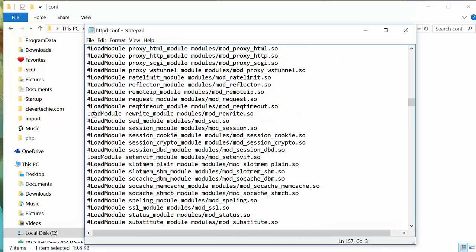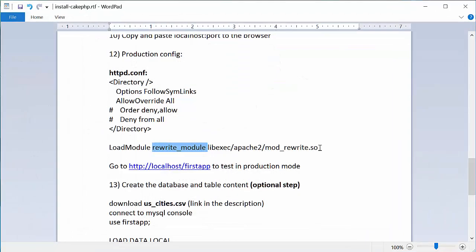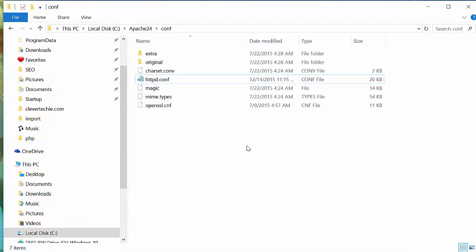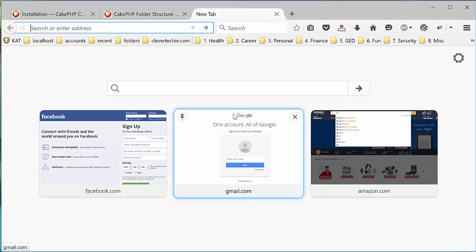So just make sure this line is uncommented here, and I think that's it. Okay, so you want to save that, and again restart your Apache. And now we're ready to go ahead and check out our app in the actual production mode. So let's test it out right now.